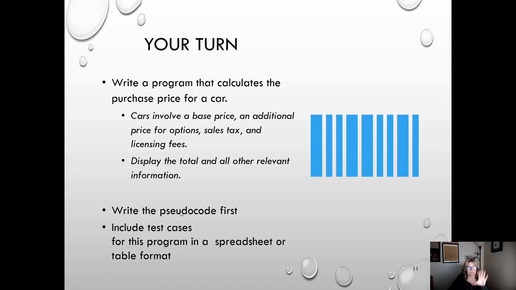And at this point, saying total and giving the car total is not going to be enough. I want you to mirror back all relevant information. That includes the car's base price, the options price, the sales tax, and the licensing fee. I want you to mirror back all 4 of those, as well as the total of the car.